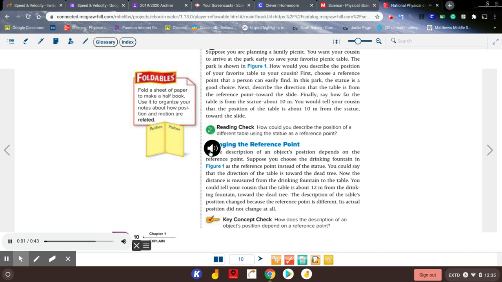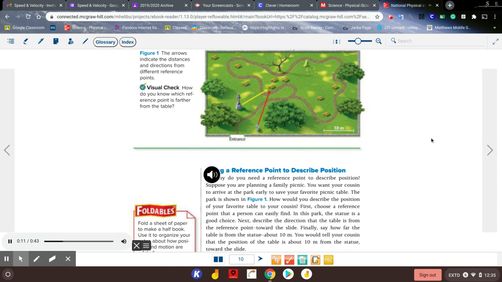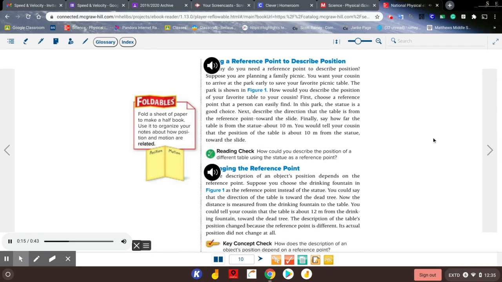Changing the reference point. The description of an object's position depends on the reference point. Suppose you choose the drinking fountain in Figure 1 as a reference point instead of the statue. You could say that the direction of the table is toward the dead tree. Now the distance is measured from the drinking fountain to the table. You could tell your cousin that the table is about 12 meters from the drinking fountain toward the dead tree.